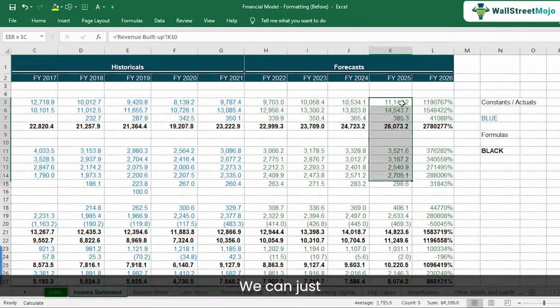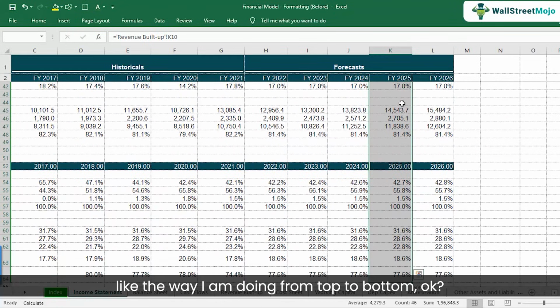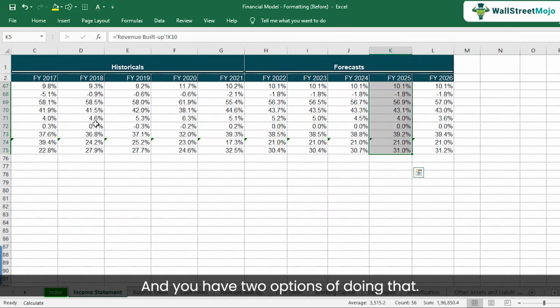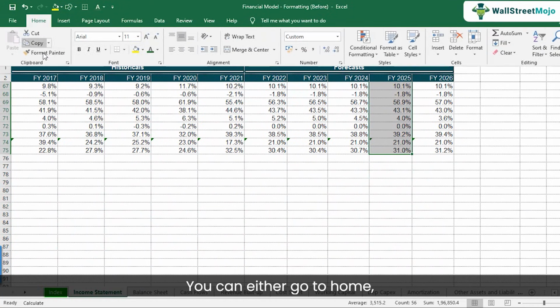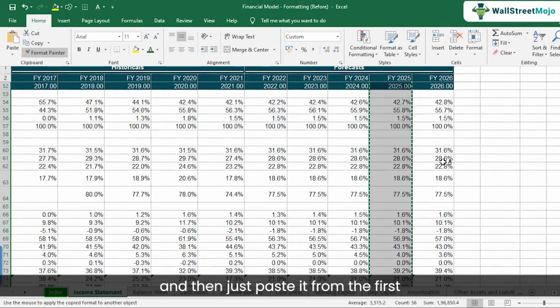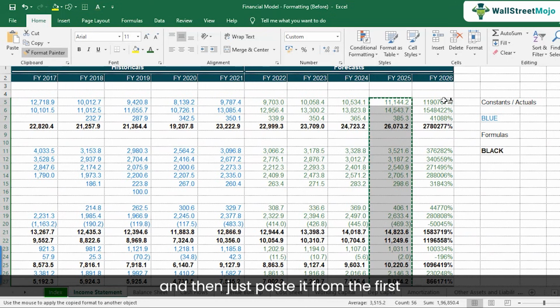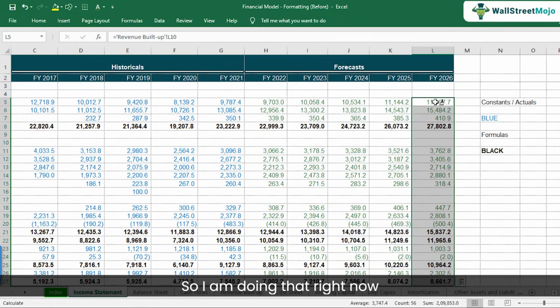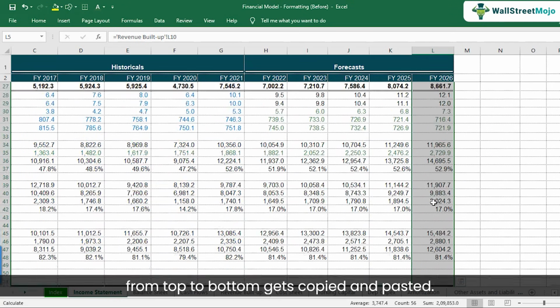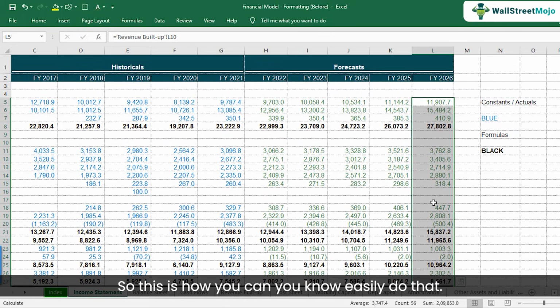We can just select the full column, the way I am doing, from top to bottom. Okay, and you have two options of doing that. You can either go to Home, there's a Format Painter. Okay, just click on this and then just paste it from the first cell itself. Okay, so I'm doing that right now, and what do you see? That the full format from top to bottom gets copied and pasted. So this is how you can easily do that.